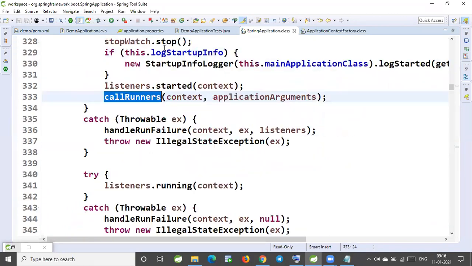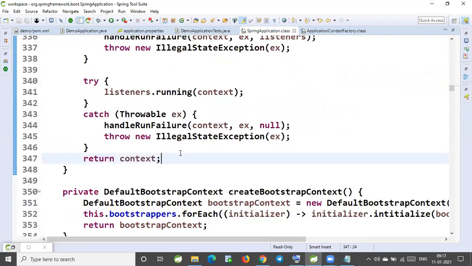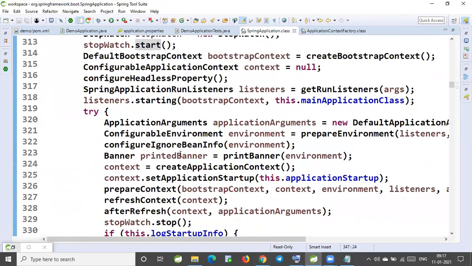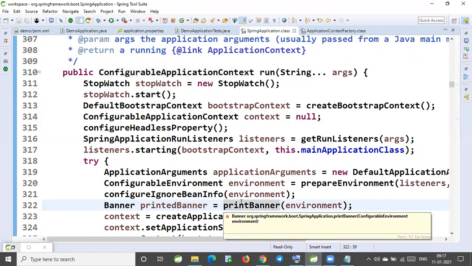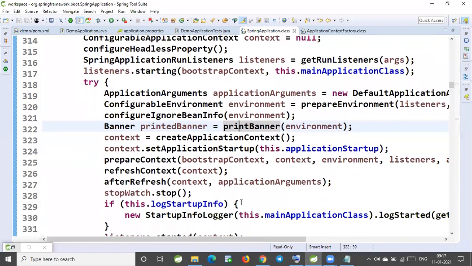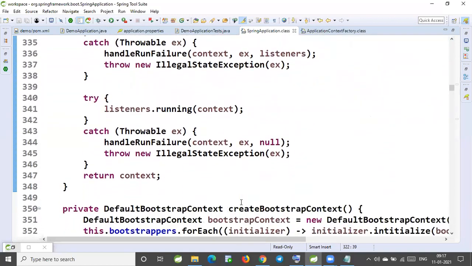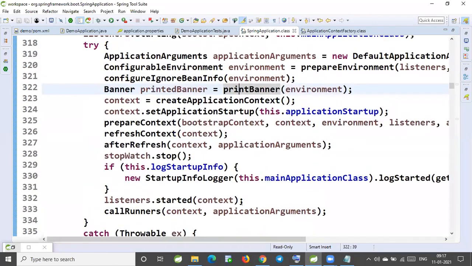Good. Now, once the runners are called, finally it is returning the context object for us. This is called the bootstrapping logic of Spring Boot. Whenever you execute a boot application, the main method is called. Inside the main method, the run method is called. Inside the run method, the stopwatch starts, the IOC container is created, listeners are created, the context object is prepared, runners are started, and finally it returns the reference of the IOC container. That is called bootstrapping logic in Spring Boot.